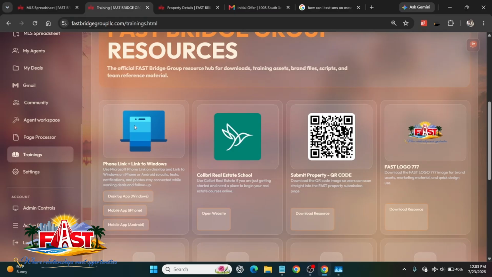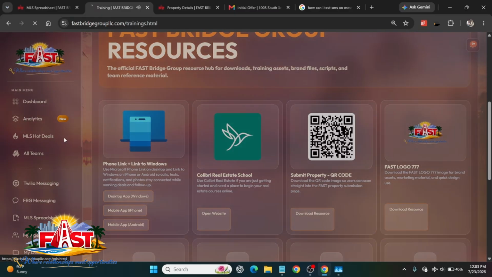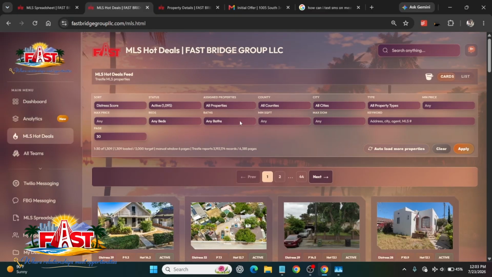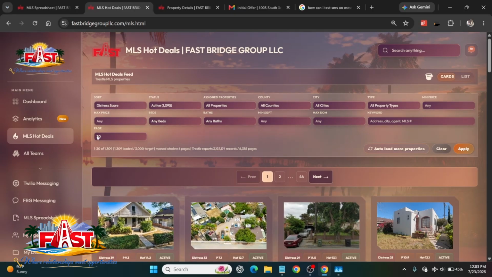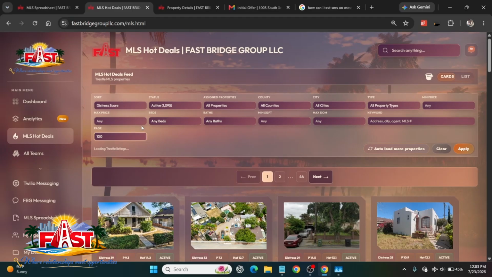Next, after you do that, now we're going to go ahead and create a bucket. Go back to the MLS hot deals. As you guys can see, all of our cards are down here at the bottom. What you can do is go to this page and switch the pages from 30 and switch it to 100, if that's how many agents and properties you want to put in your bucket. For this example, we're going to put 100.